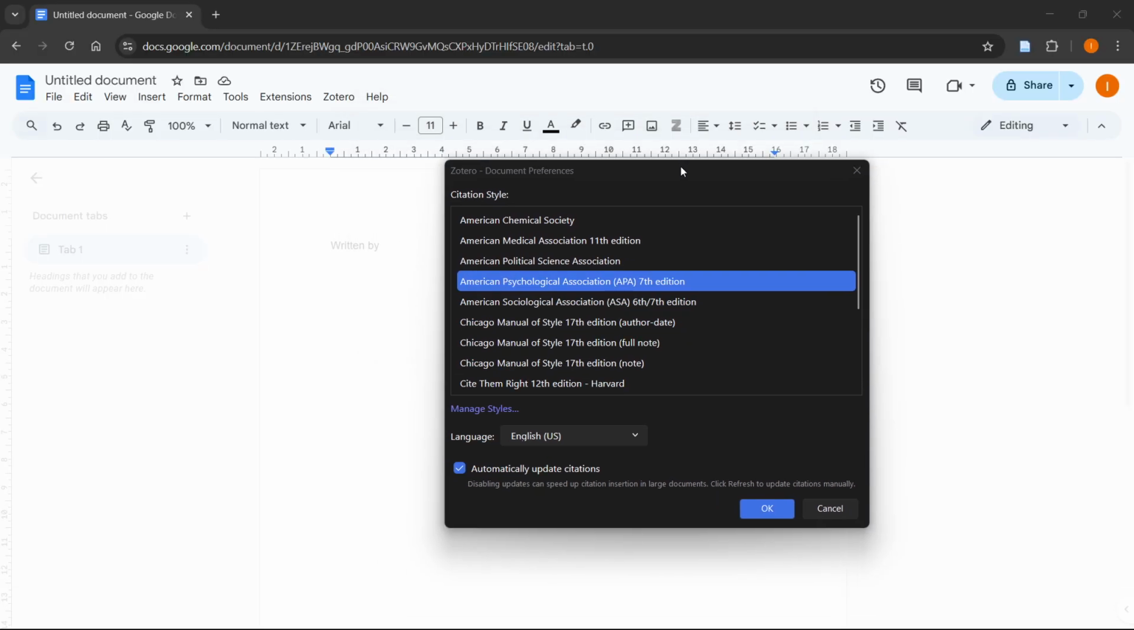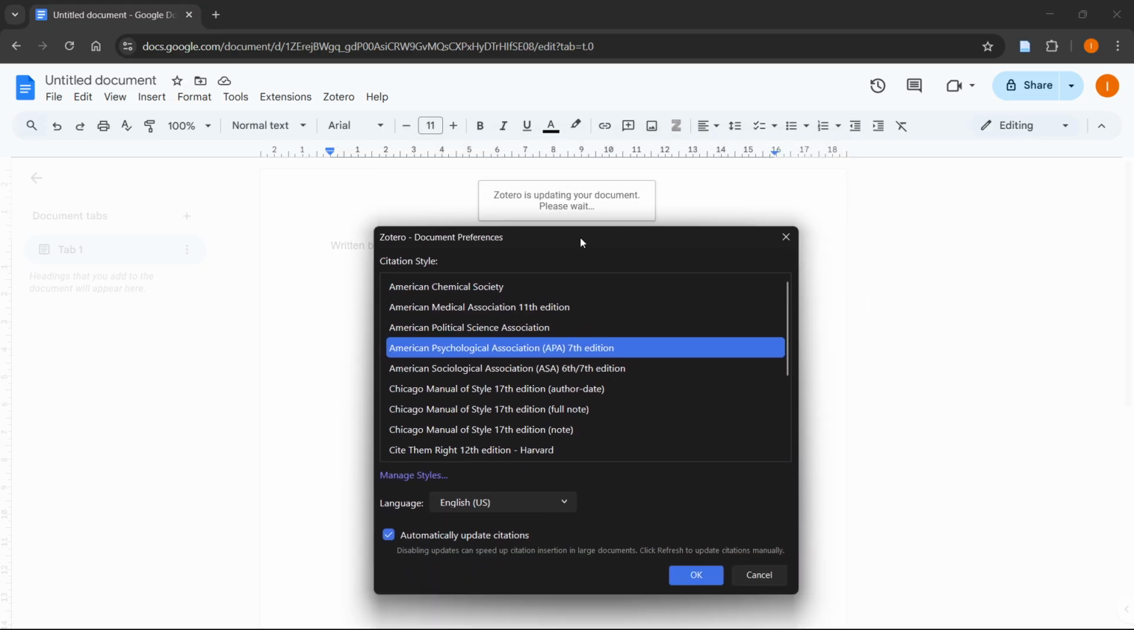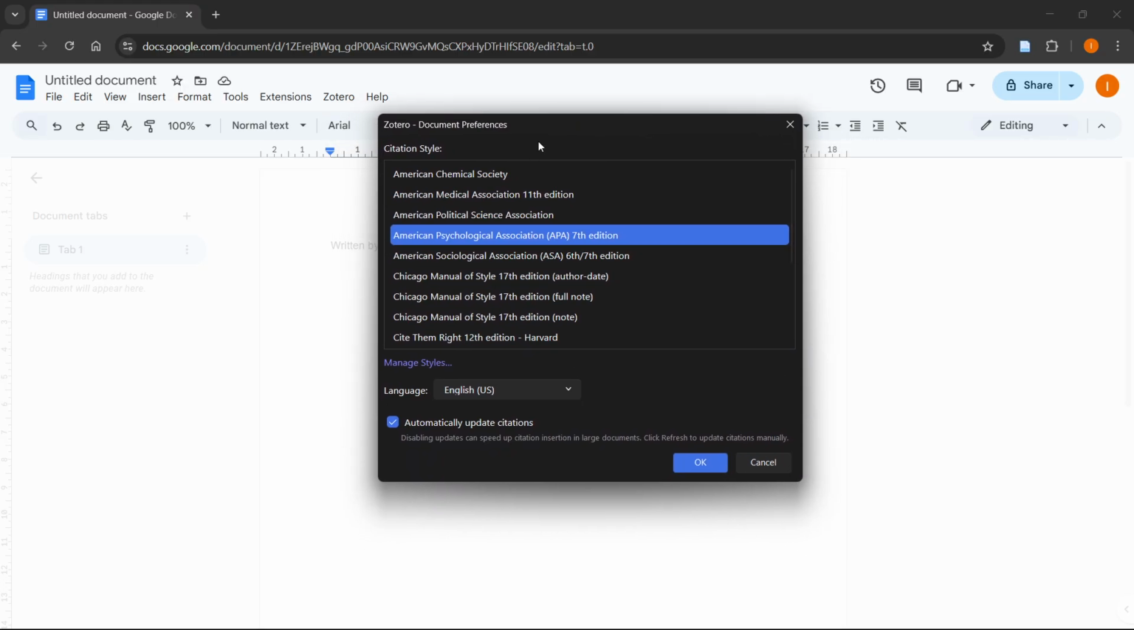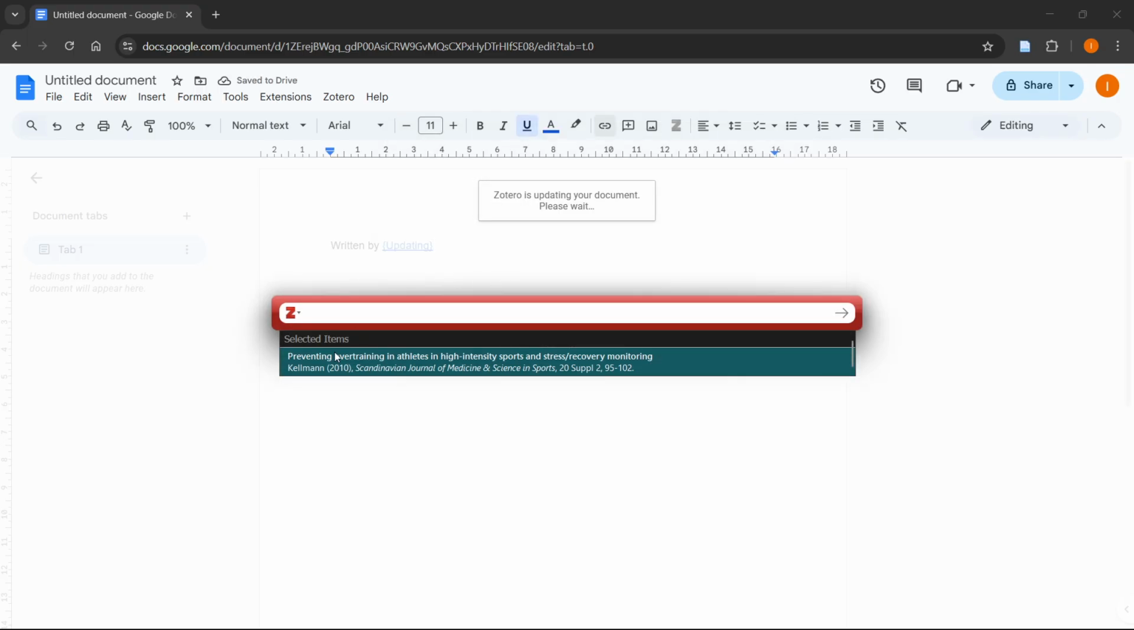Then over here, you'll get this little window, where you will have to set what you would like the citation style to be. You can select between these. I'm going to click on APA 7, and then you can of course select the language and select if you want to automatically update citations as well. Click on OK.